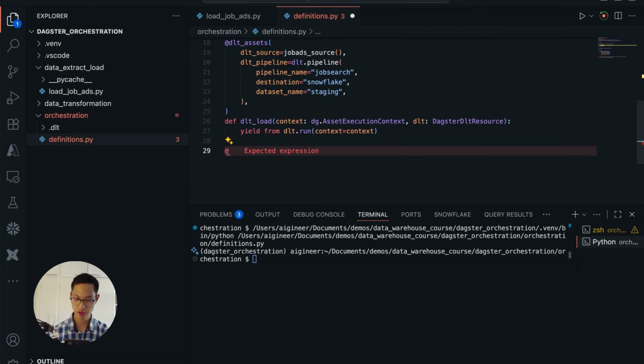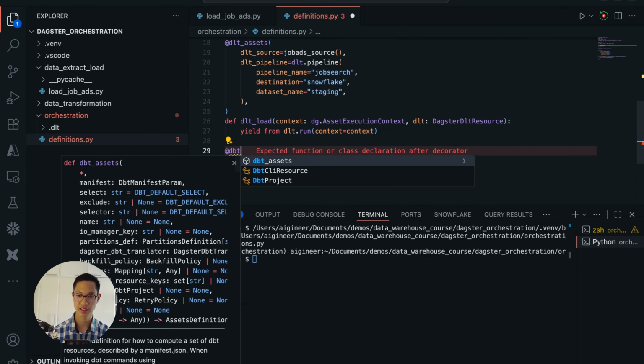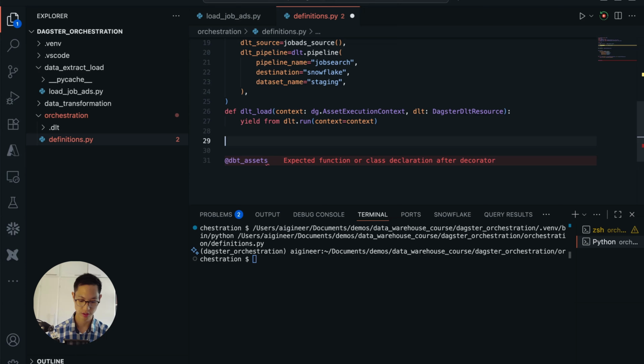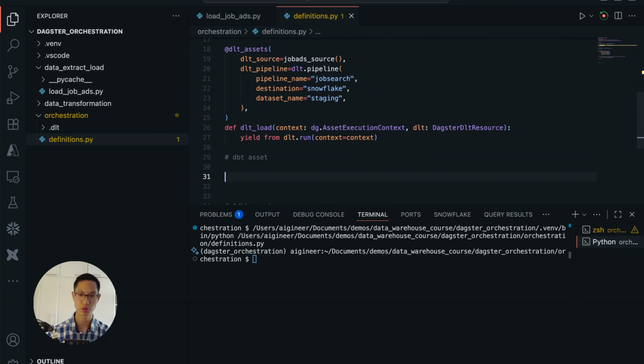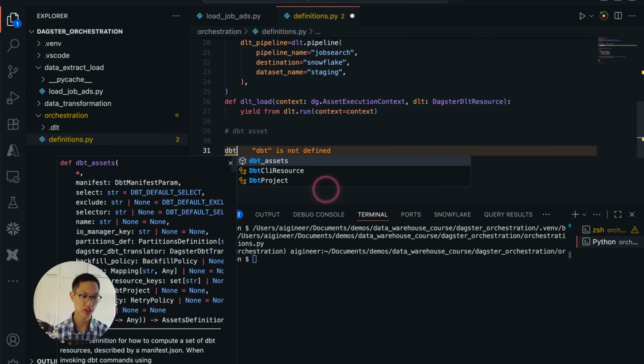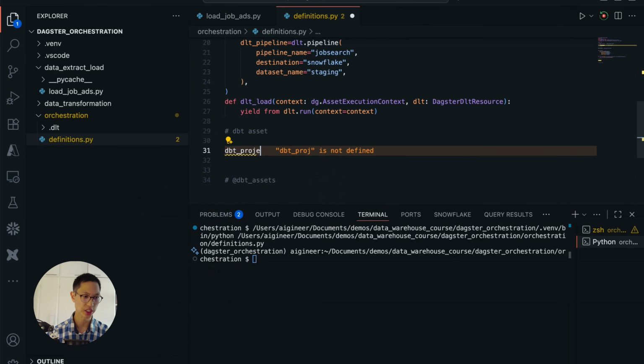And then we'll move on to our dbt asset. I'll have a comment here, dbt asset. And for this dbt asset, yes, we will have it like this, but I'll just comment it out. We haven't come here yet. We need to define a few things first. First, we need to have the dbt project directory. And this is the path.